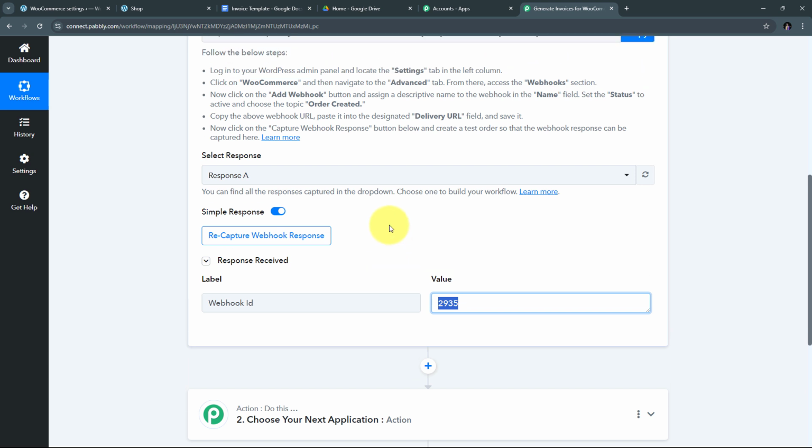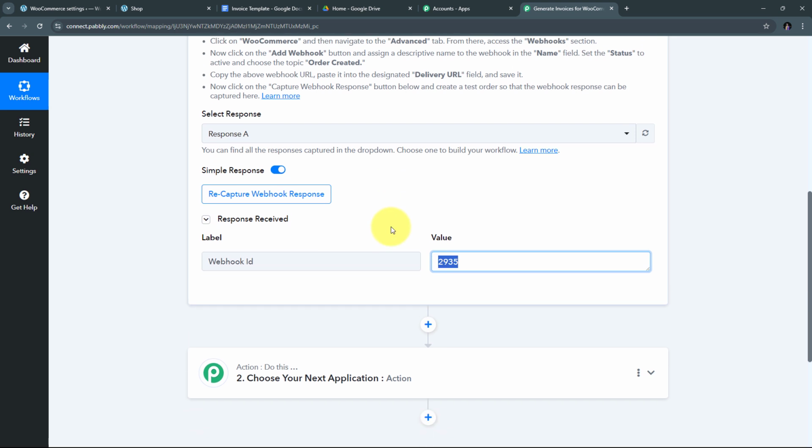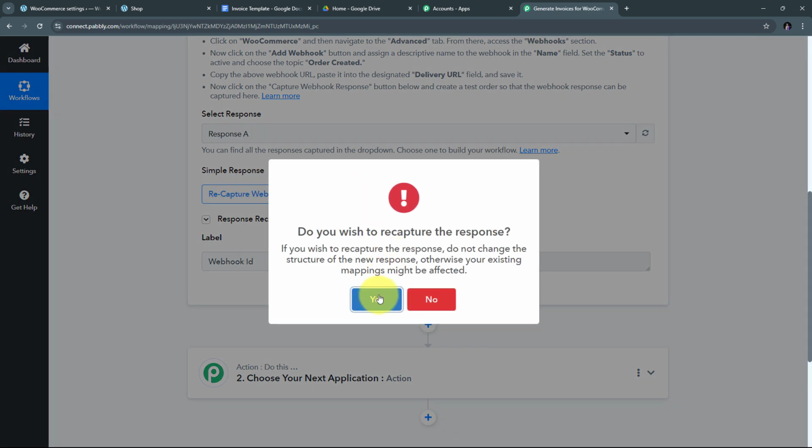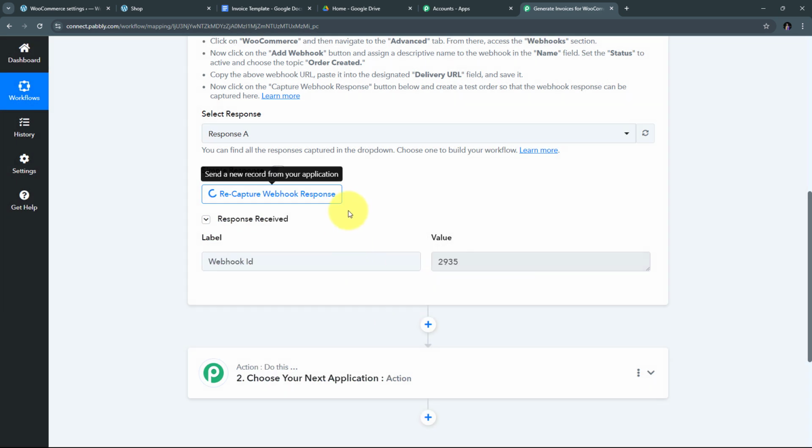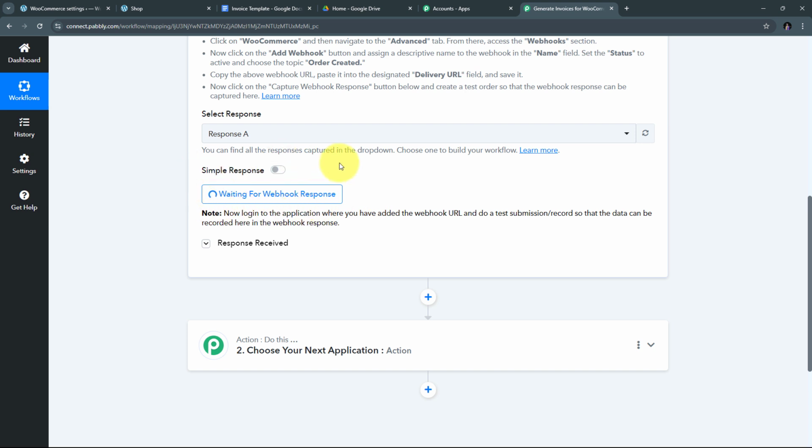Now here I want to get the response of the multi-product order or the new sale that I'm going to create in my WooCommerce store. And I want my response to be in advanced format so that I can use that for automatically creating an invoice for every product. So for that, I need to first toggle off this simple response button and I need to click on the recapture webhook response button. I'm going to click on yes. And here we can see it is waiting for webhook response.